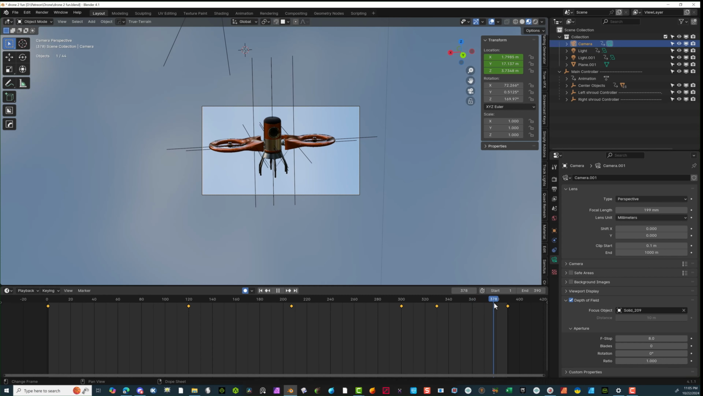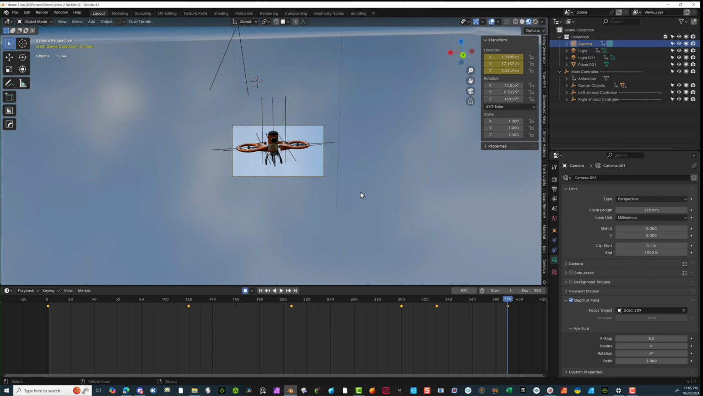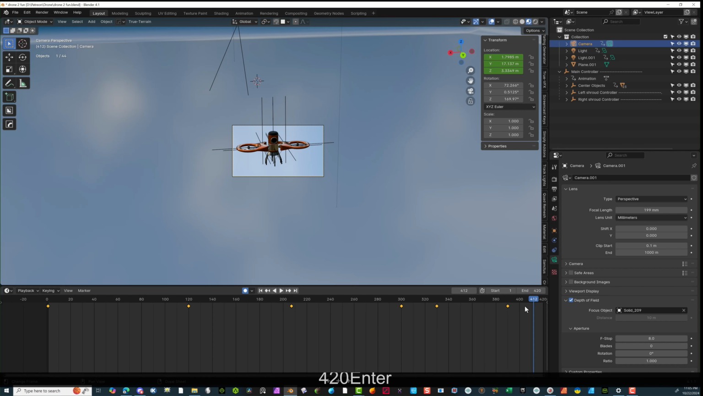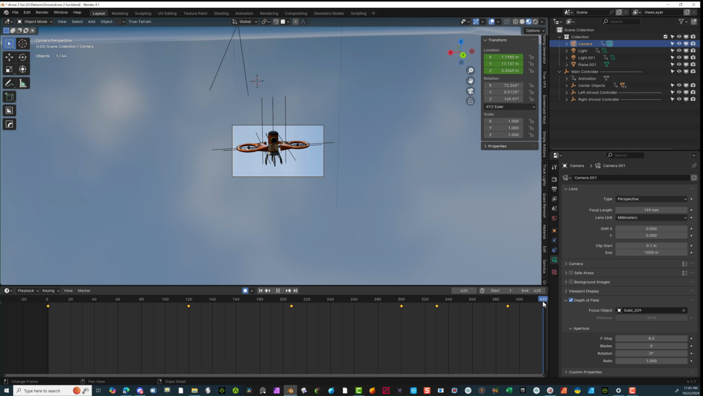So right here, we kind of want it to hover for a second before it falls down. And we also want to hit, I would say, let's go ahead and put in another 30 frames. So instead of 390, it'll be 420. So let's go ahead and add 420. And now at 420, I want the camera to just sit there. So I'm going to also do this.